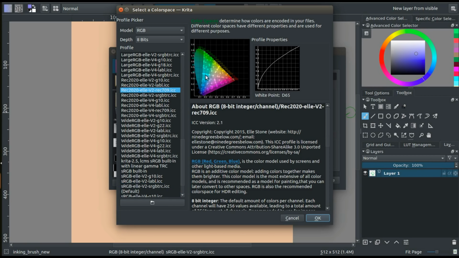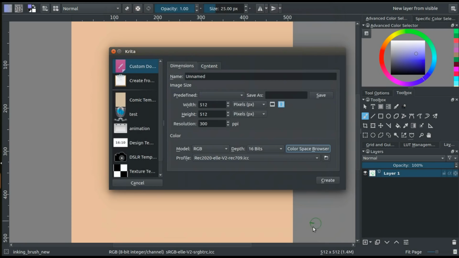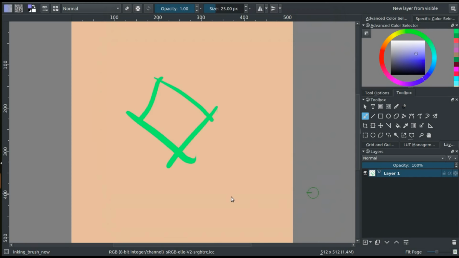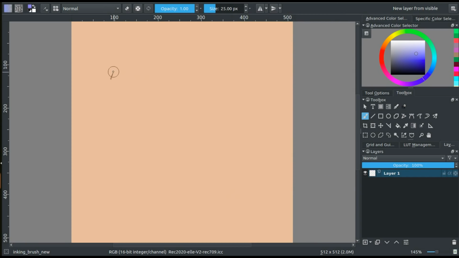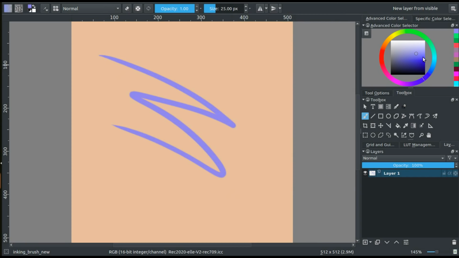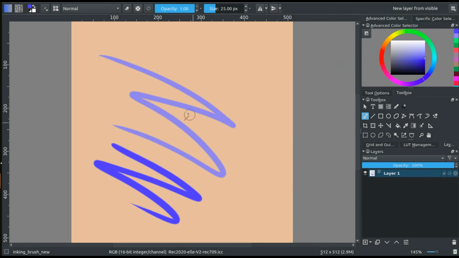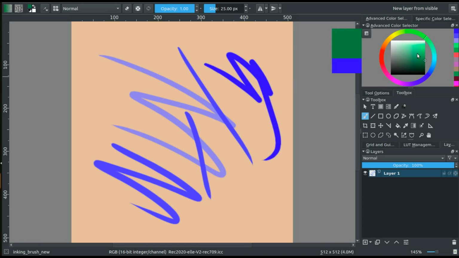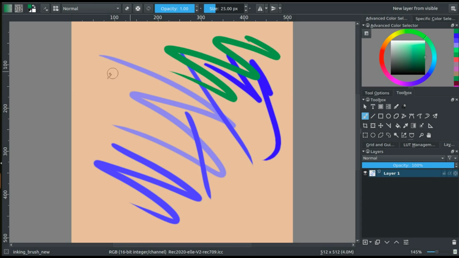So I'm just going to make a small wide-gamut image. So hit create, and here we have our wide-gamut image. Nothing much different. It's 16-bit. But what it comes down to is that you see here, this is the most chromatic color I'm picking right now, and if I go here, this is still the most chromatic color I'm picking.